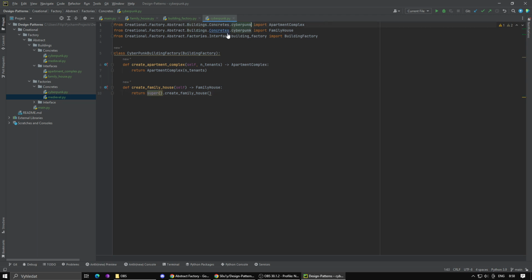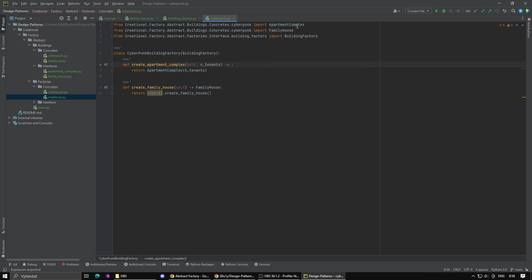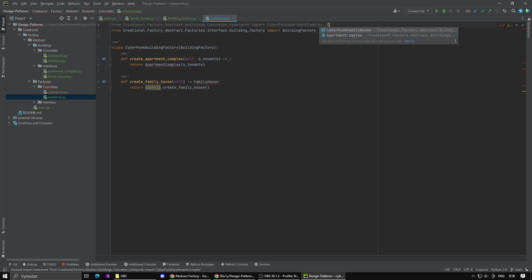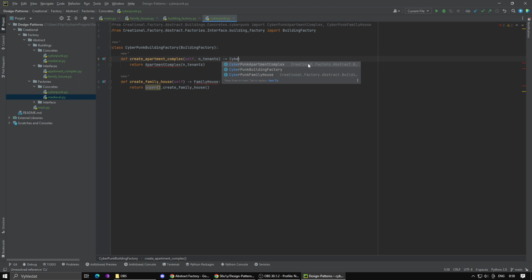And here we want concrete, cyberpunk, apartment complex. And it's not gonna be, alright, yeah, no. Import cyberpunk apartment complex and cyberpunk family house. Alright, so this is gonna return cyberpunk apartment complex, and this is gonna return cyberpunk family house. Oops. Okay.